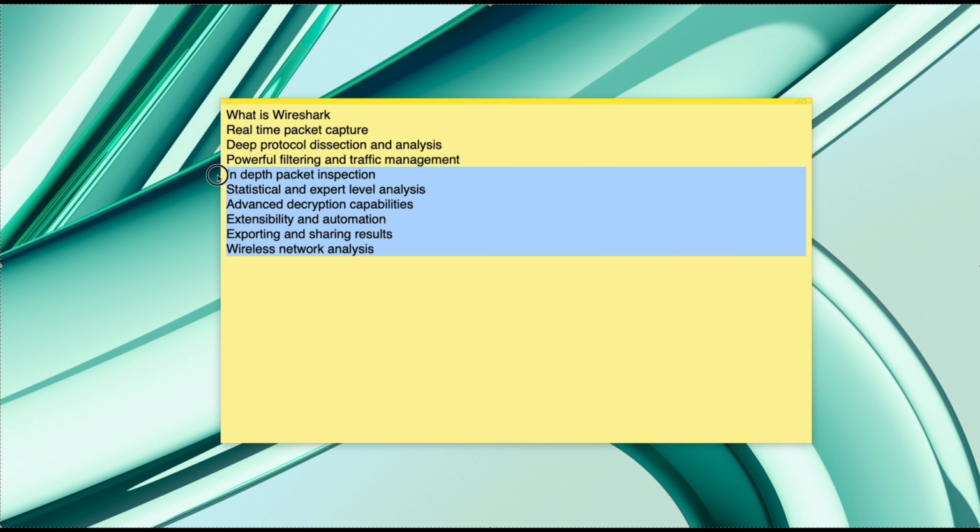So these are the 8 to 9 features basically in Wireshark, in my layman language. In the next video we will learn how to install Wireshark and how to capture real-time packets and all. We will try to explore all these 8 to 9 options in the next video.